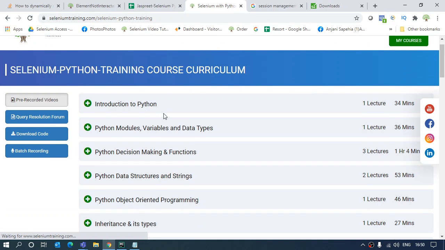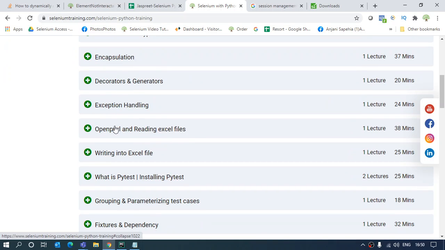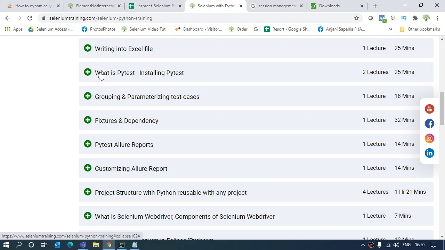Starting from introduction to Python till writing into an Excel file, these modules are the Python basics. If you are unaware of the language, you can go through all these videos. They have the amount of Python that is required to work with Selenium. Coming after this, we get to the topic of PyTest. There are 5 modules just for PyTest, including how to generate reports and how to customize the report with logs, messages, and screenshots. These are covered from the module what is PyTest till customizing the report.